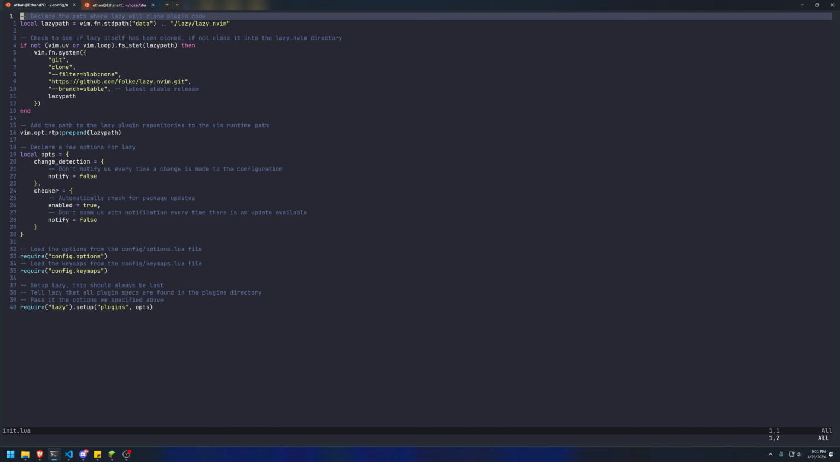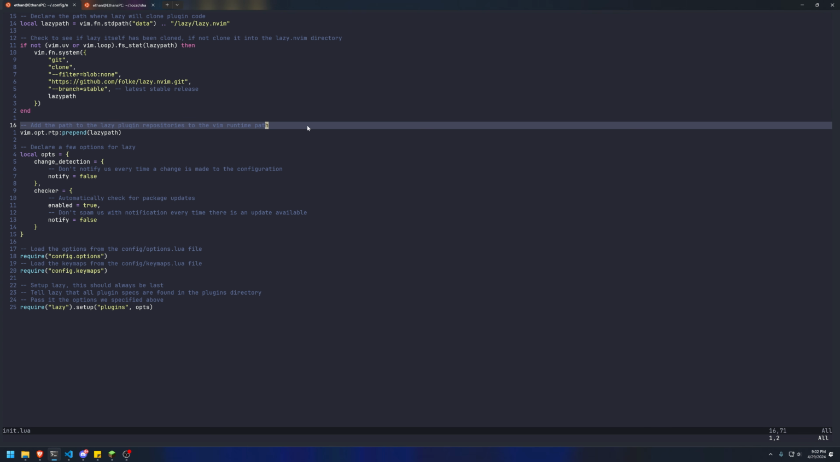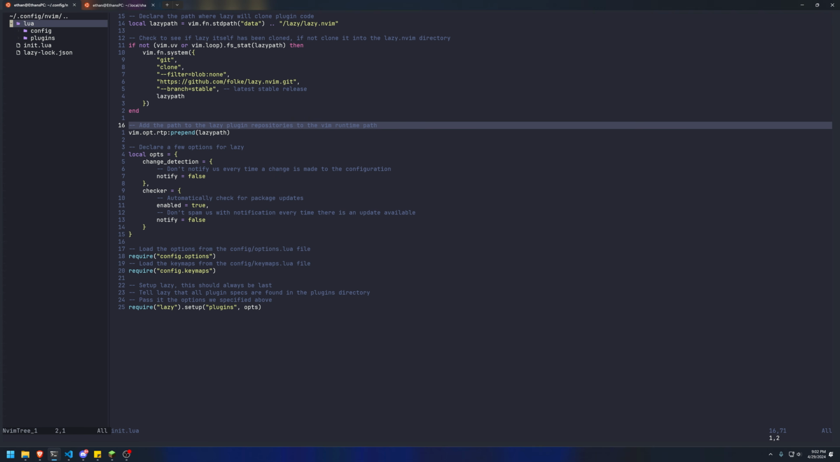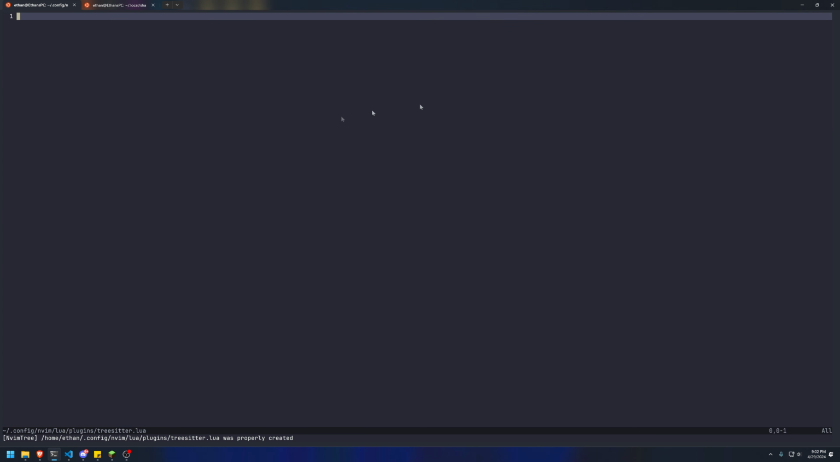And now this is where things are really going to start turning into more of an IDE. So moving forward, we're going to start getting some nice syntax highlighting here. So let's space E to open up the file explorer, and then let's go into our plugins directory and hit the A key. And let's make a new file called treesitter.lua. Let's go into treesitter.lua, and let's talk about what Treesitter is and then start getting this set up.